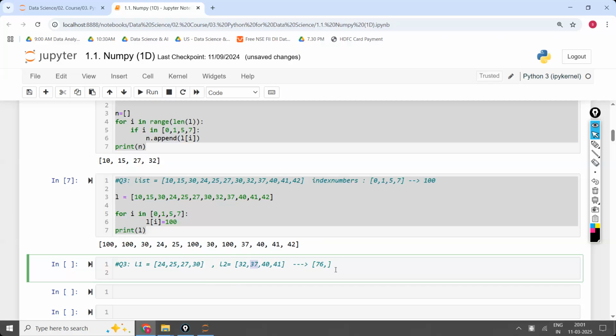32 plus 30, 62. Right? 27 has to be added with the first one is 56. Sorry, not 62, 56. 27 has to be added with the 40. 27 if added with the 40 means 67. And 30 should be added with the 41, which is 71.